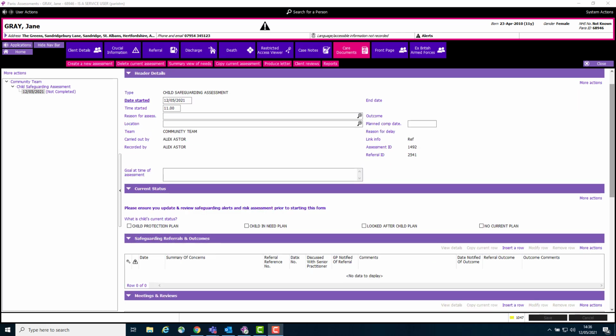The child safeguarding assessment has been designed so it can stay open or unauthorised for the entire safeguarding journey. The only times that you might authorise this form is when the safeguarding episode is complete or when the child has been discharged from your service.